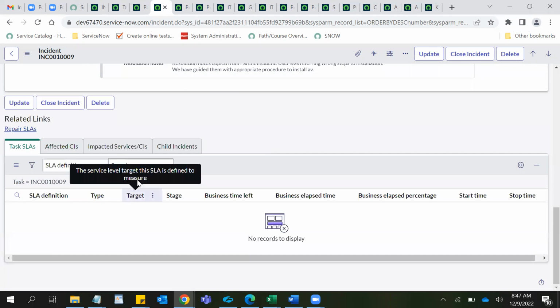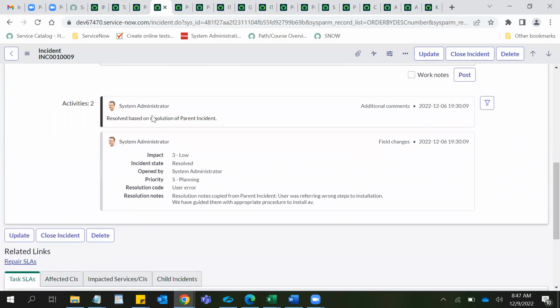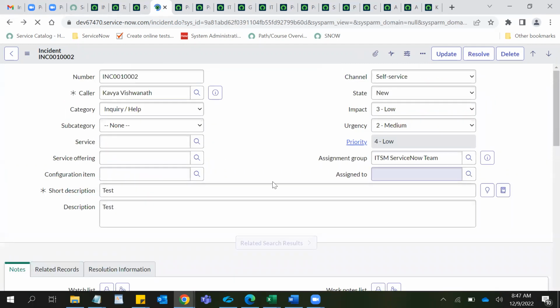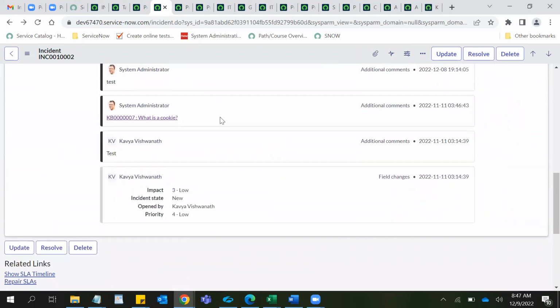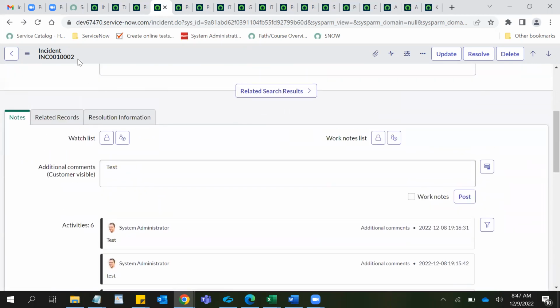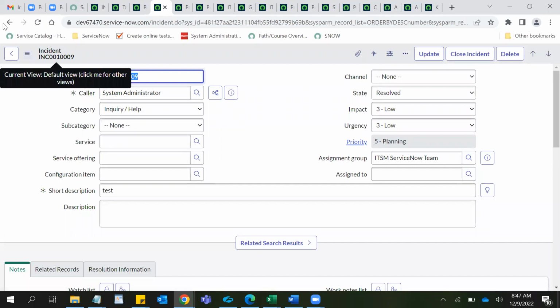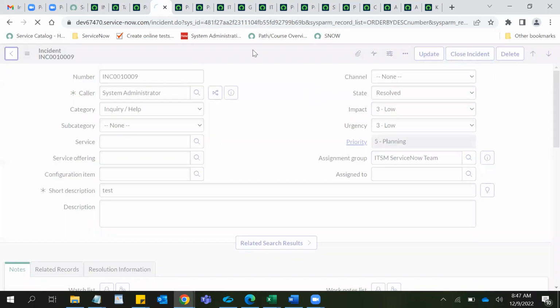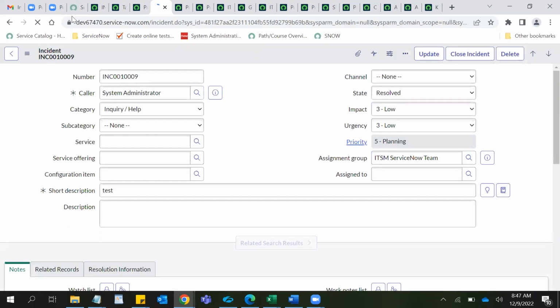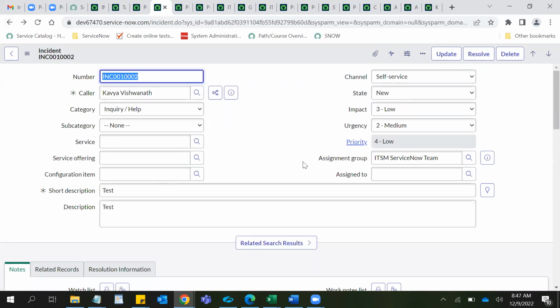I think this is the previous record, because I don't see anything here. See, it had taken me to the previous record. Did you see that? We are on 02, right? I'll just update. See, it took me to 09. So you should always use the save button when you want to stay on the same record. Okay, now I'm back.